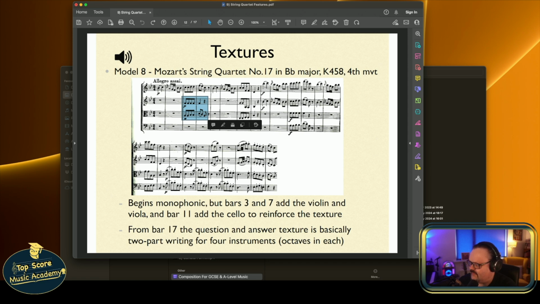The violin is performing the melody on its own with just little snippets of accompaniment or harmony in the inner parts. From bar 17 onwards, the question and answer texture is basically 2-part writing. So you have the viola and the cello performing in octaves, and that's answered, I suppose, by the 2 violins, also in octaves.